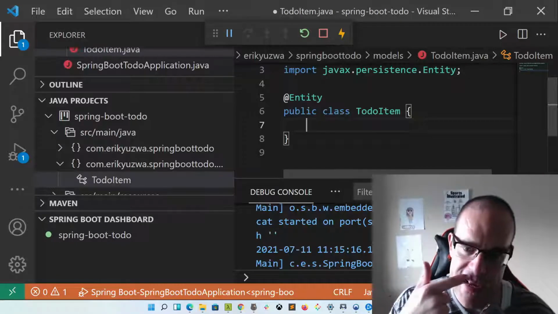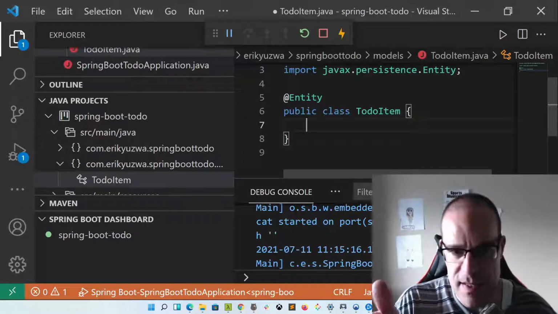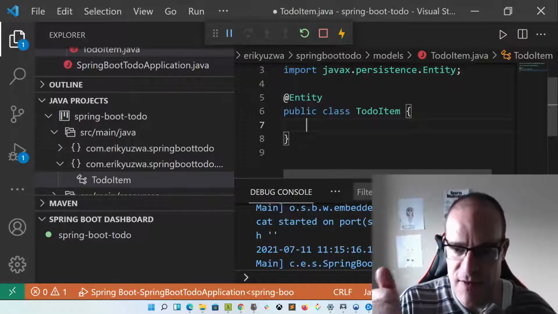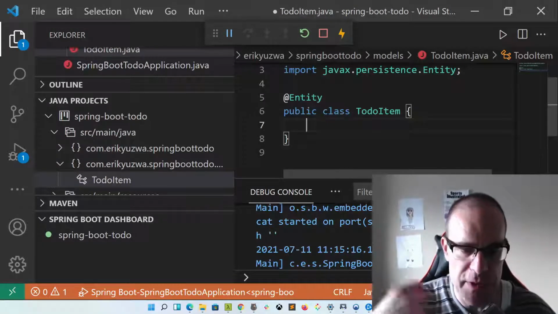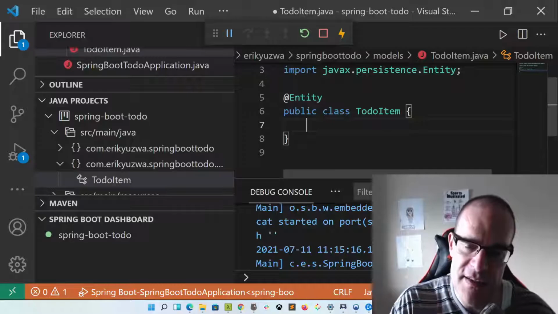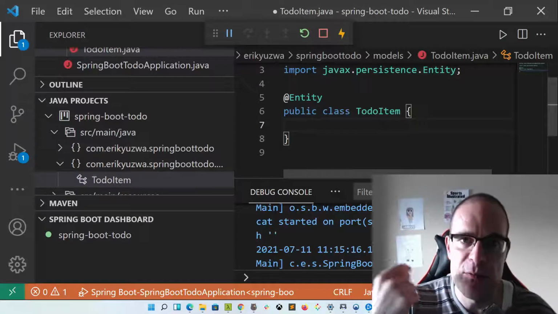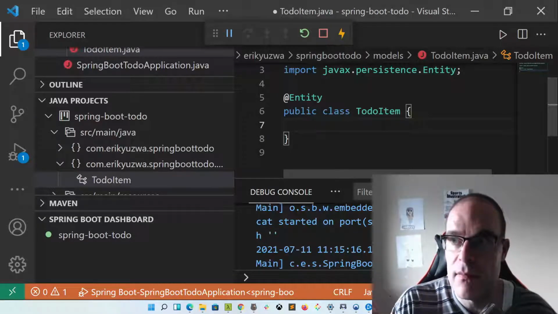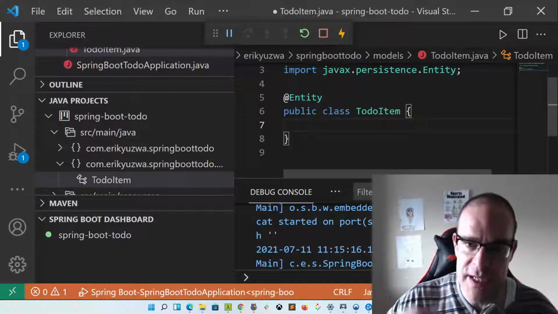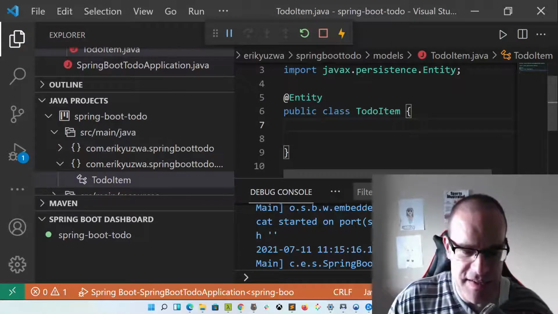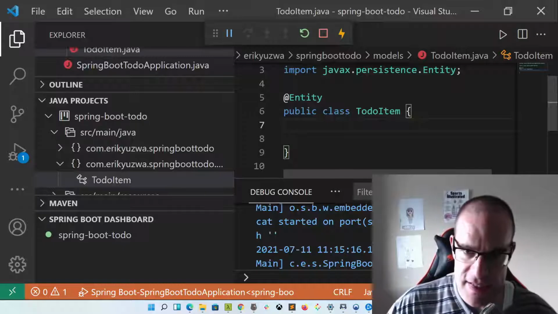Okay, so every to-do item is going to need an ID, and it's going to need a description and maybe some date variables attached to it. So when we created it, when we last updated the to-do item, and actually that would be the only two we need. So let's get started. So first things first, let's give it an ID.